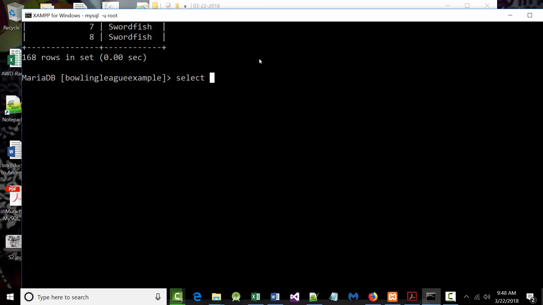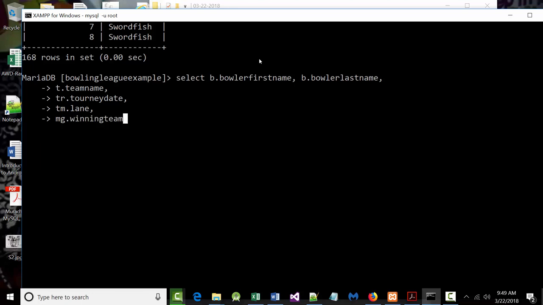So I'm going to say select B dot bowler first name, B dot bowler last name, T dot team name, TR dot tourney date, TM dot lane, MG dot winning team ID, and finally BS dot one game.